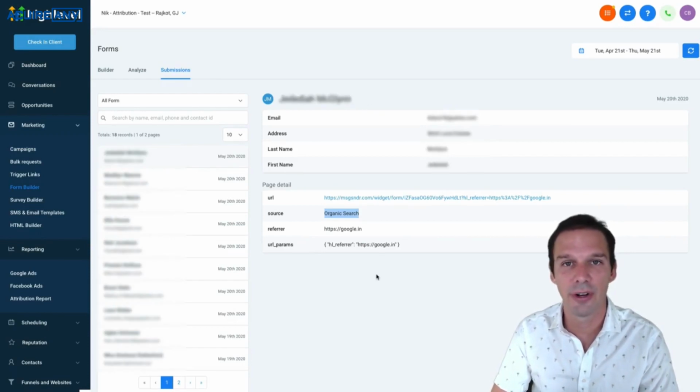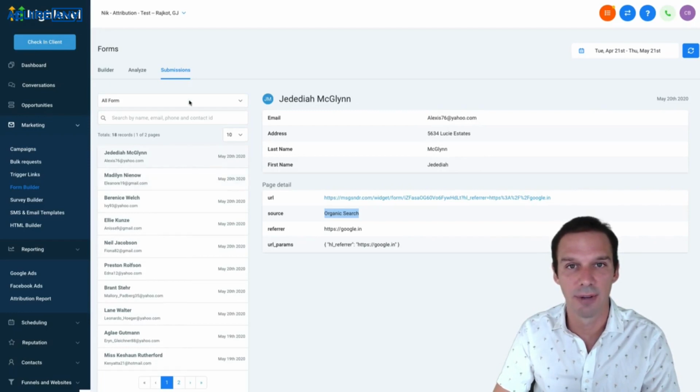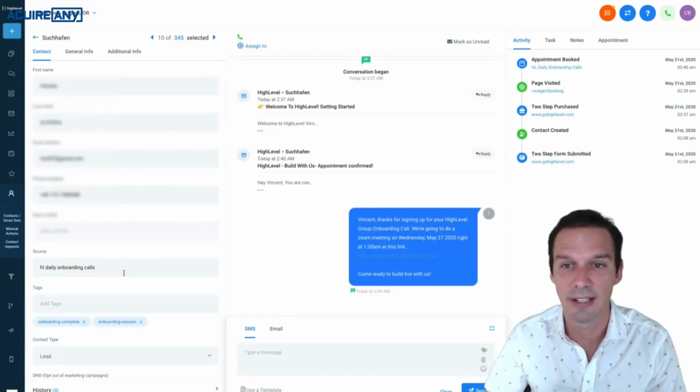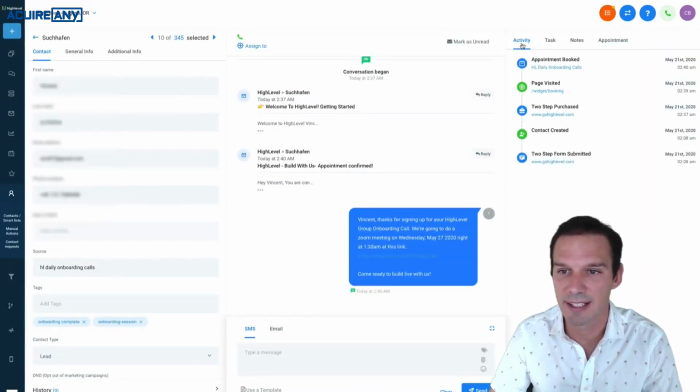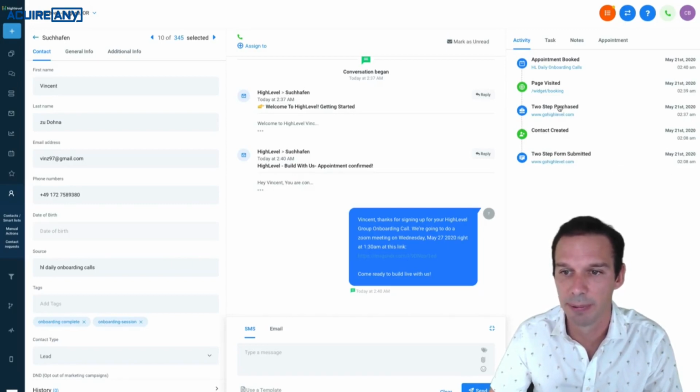Now let's check out the third way that we can get attribution data by going into a contacts record. So if we click into a contacts record, we can see that we now have this activity tab that's going to show us what this contact has done. So here we can see this contact submitted a two-step form. The contact record was then created. They completed the two-step form, so they made a purchase. They visited a page in a funnel, and then they booked an appointment.